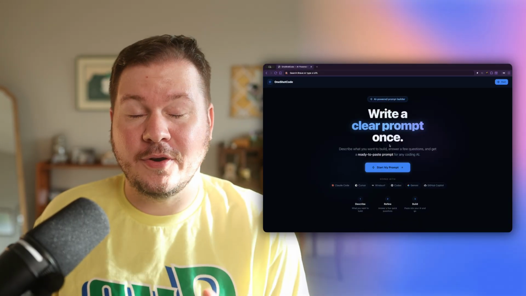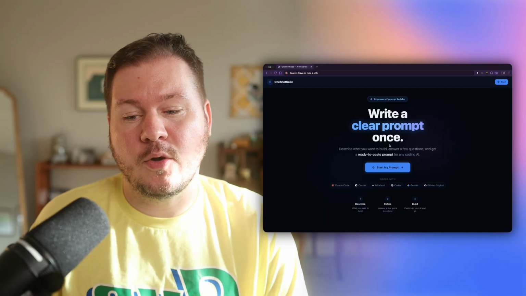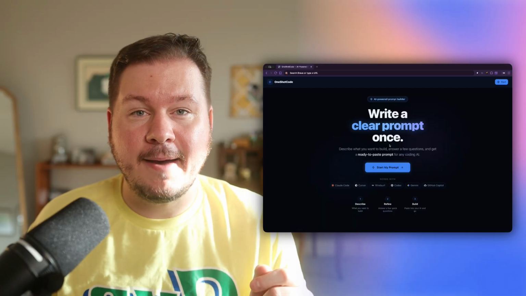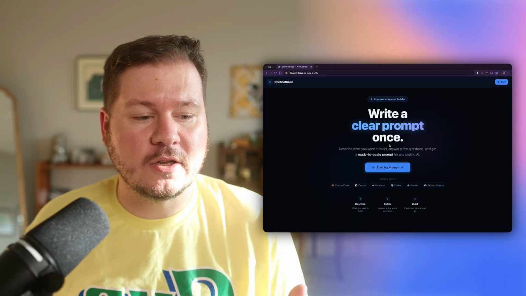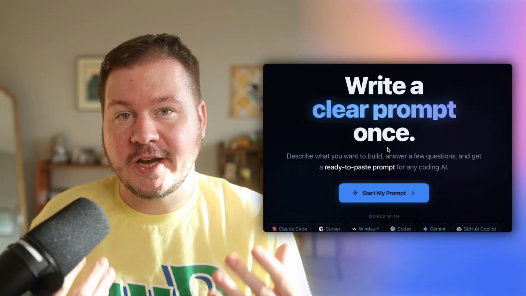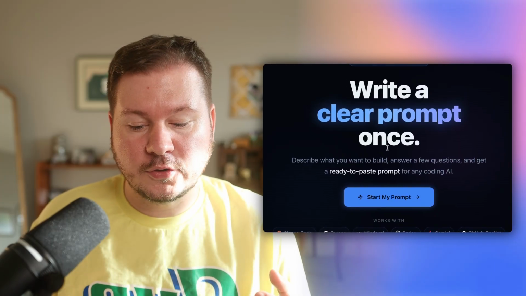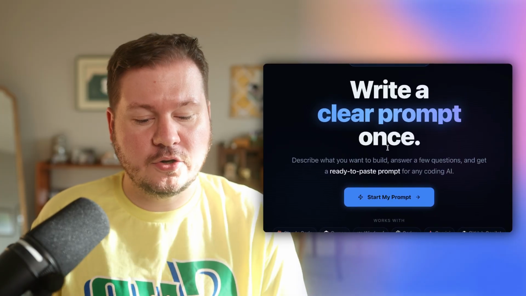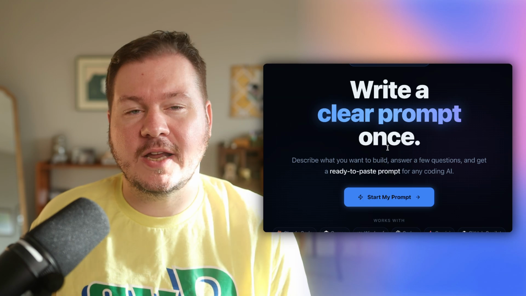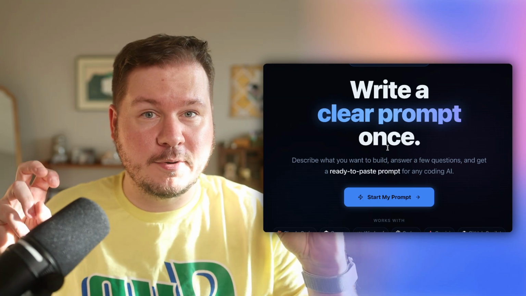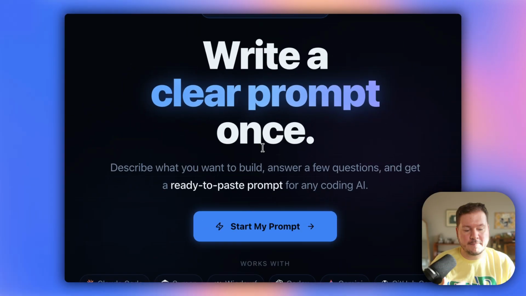That's why I'm happy to show off OneShotCode. Now, OneShotCode can be found at oneshotcode.app. And this app is basically going to help you generate a prompt that's really good for tools like Claude Code, Cursor, Codex, and those kinds of coding tools that help you vibe code an app. Now, let's dive into the app here.